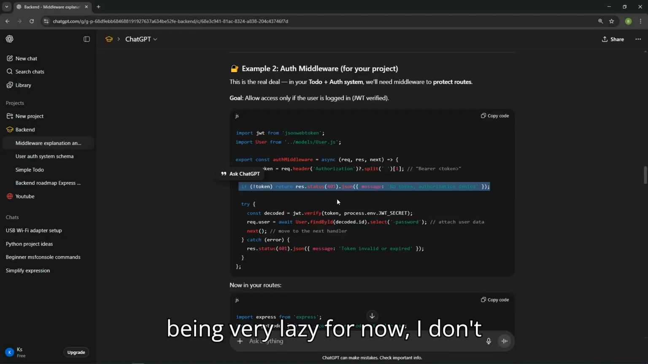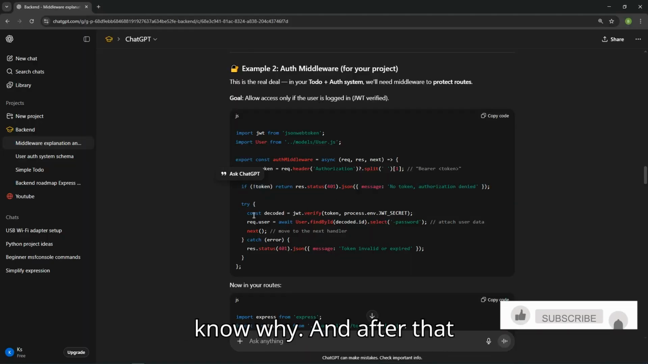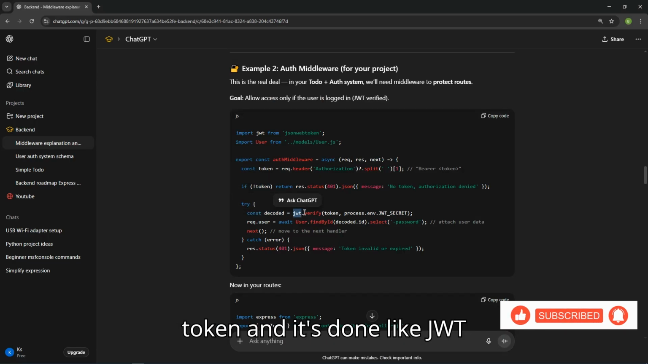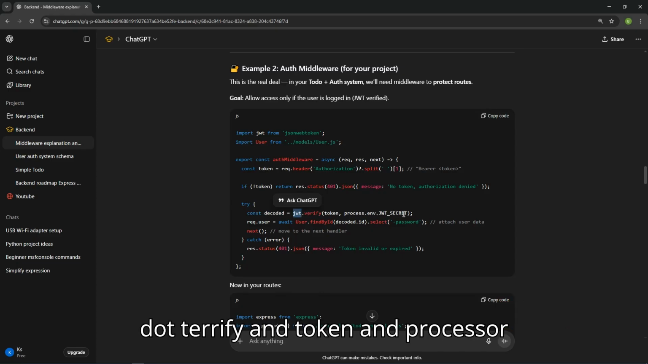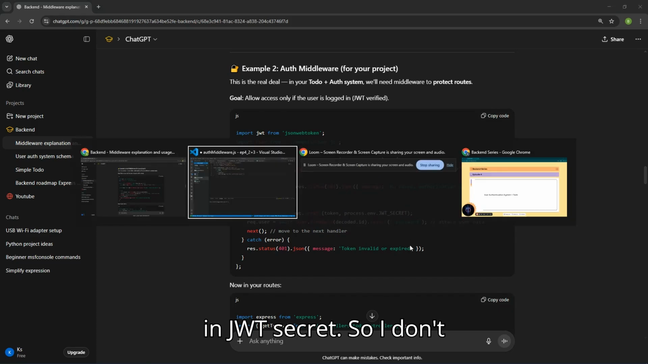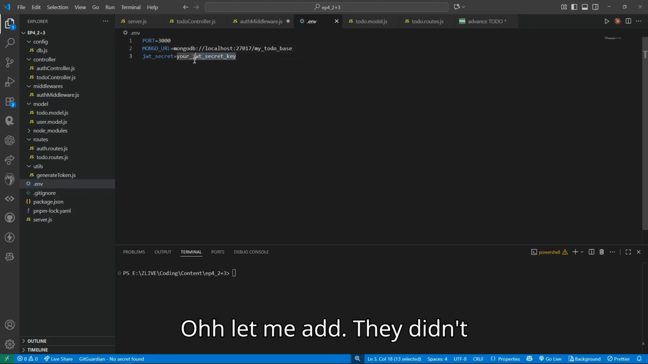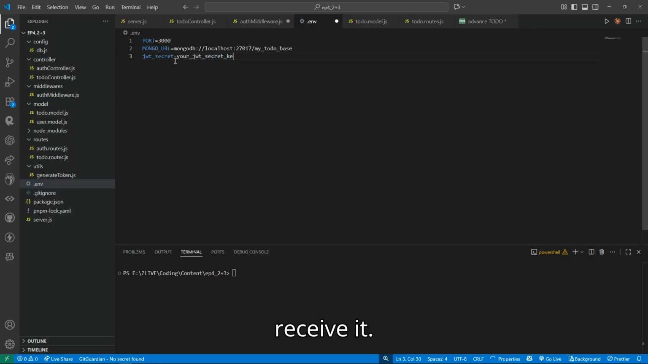I'm just being very lazy for now, I don't know why. And after that we have to find the decoded token, and it's done like jwt.verify, token, and process.env.JWT_SECRET. I don't know what I've kept in the JWT secret. Let's see. It's like nothing. Oh, let me add a new JWT secret. Let me make it all capital. It's small. Let me go with this one.